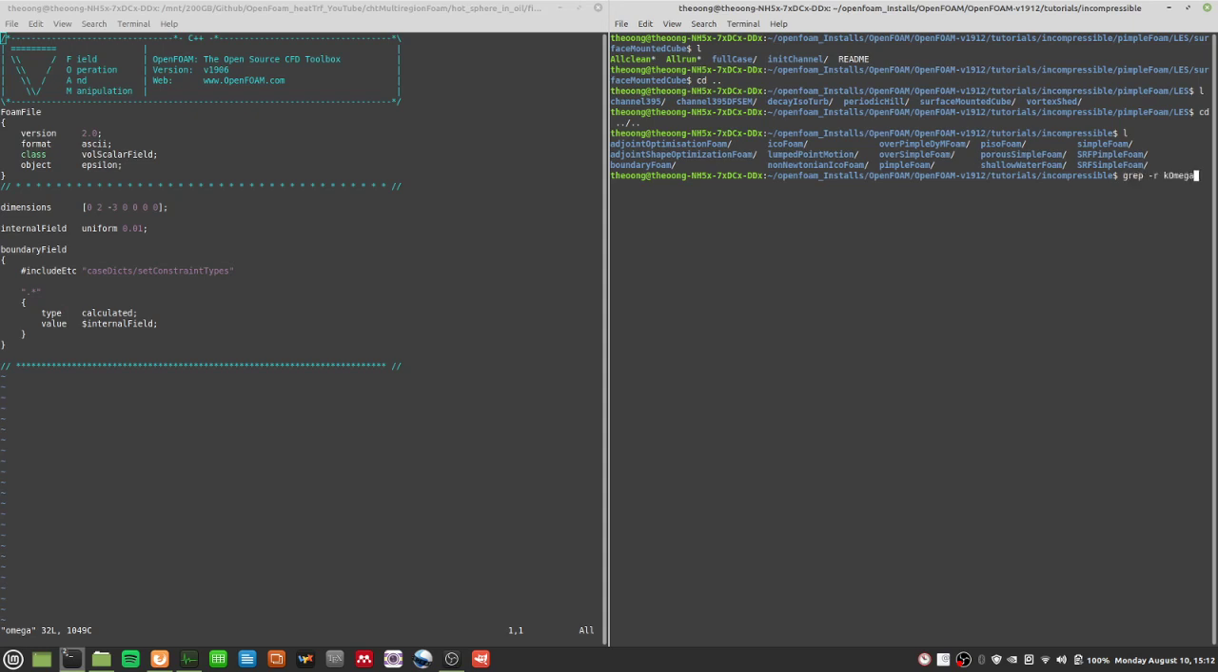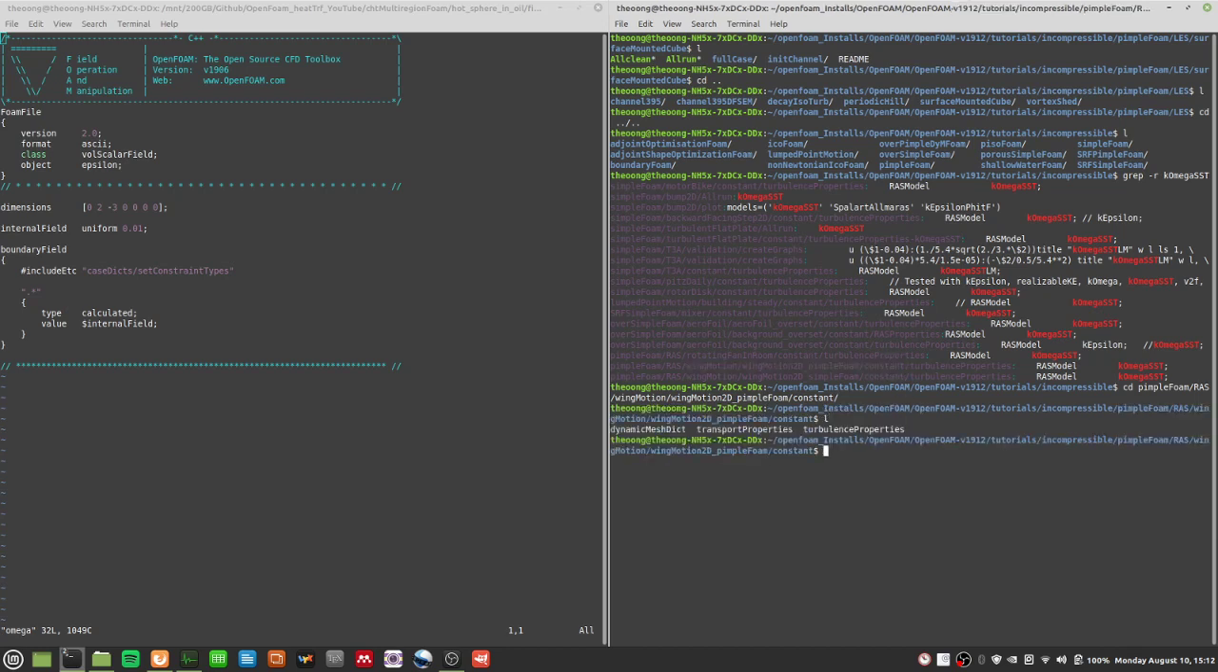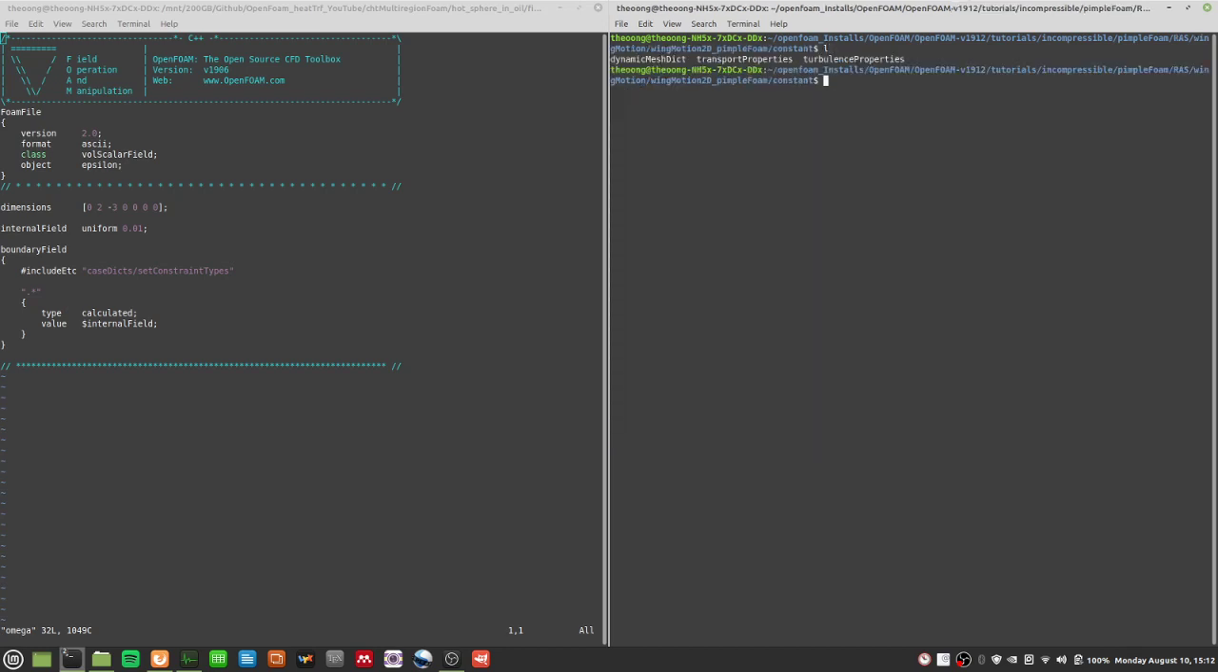grep -r k omega SST, because I'm going to search first for the k omega SST case, because the way the k omega SST case and the k omega SST IDDES case files are structured are remarkably similar, so I can copy some of the features over. So let's go to this case, pimpleFoam wing motion 2D. Okay, so this is a dynamic pimpleFoam, but maybe I don't want a dynamic pimpleFoam.